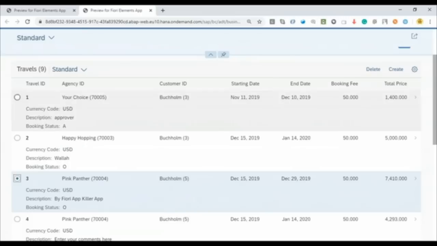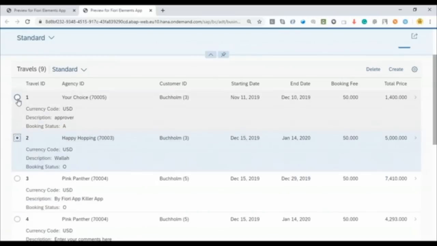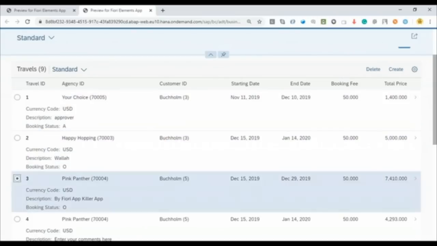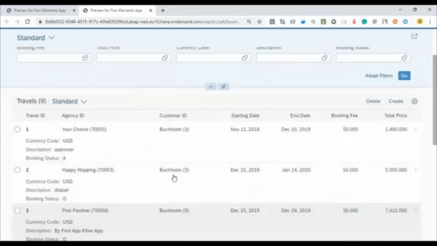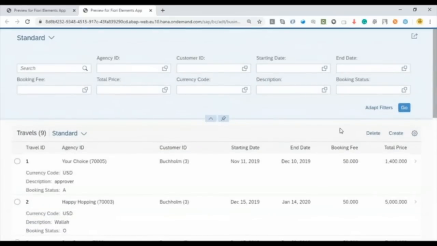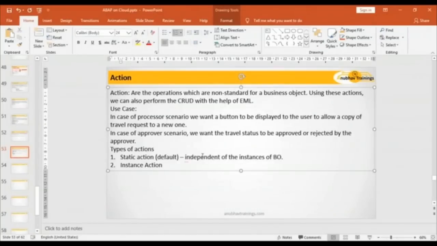I can select 1, 2, 3, whatever I like, and then I can do a create copy by template. Okay, copy as a template. Which is true also, you can do a copy of any of the instance, a copy of any of the line. That means it should be defined probably as a static action because it's independent of instance. You can do a copy on any line. That's why it's independent of the BO.